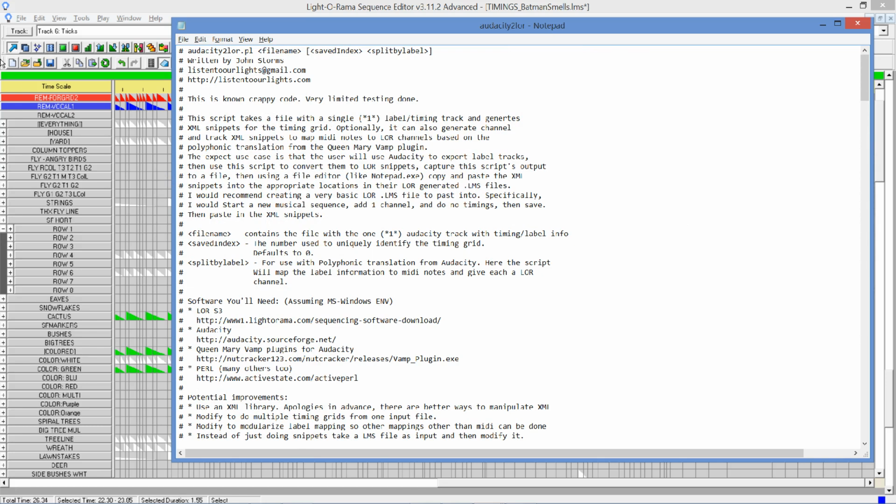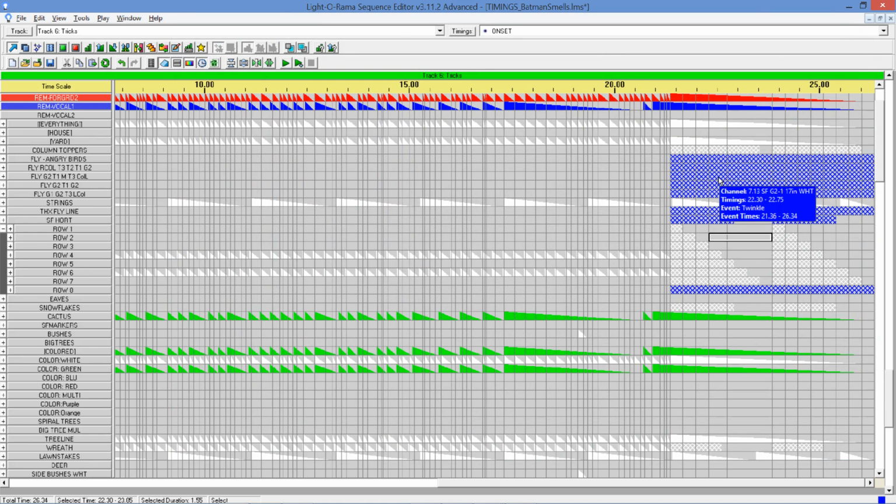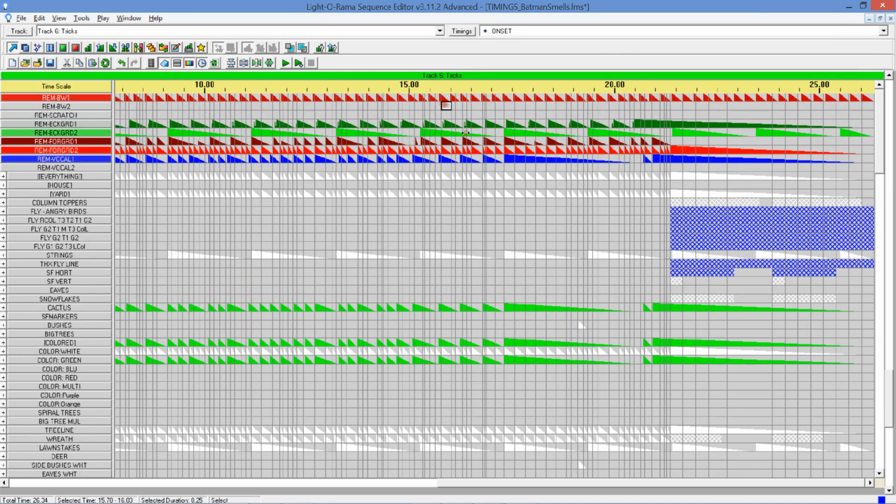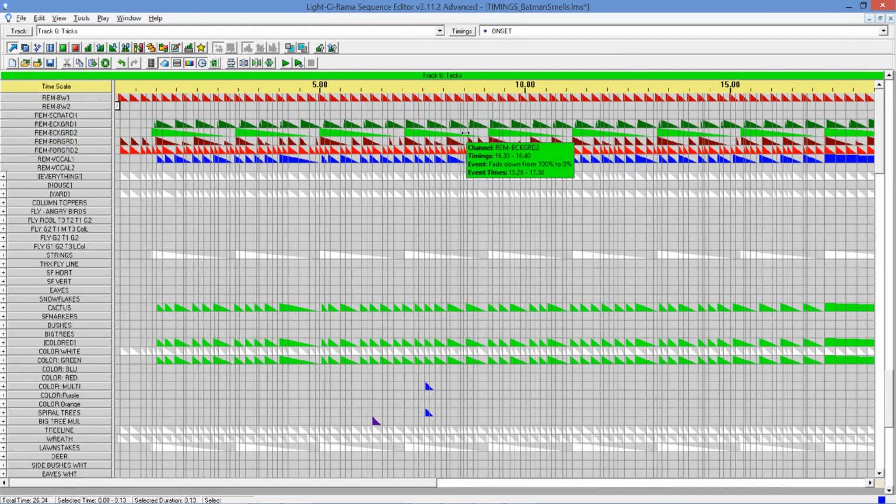It'd be great if Light-O-Rama eventually allowed you to import the Audacity timing grids, and who knows, they very well might. But that's the video. Hope it was useful to people. Again, I think this vastly simplifies the sequencing process. I know that I would usually spend more time, or at least as much time, getting the timings right as I actually did doing the sequencing. And now using this method, I literally can go and get all the timings down in 10-12 minutes max. And that's even if making a mistake or two. So again, hope it was useful, and that's it.